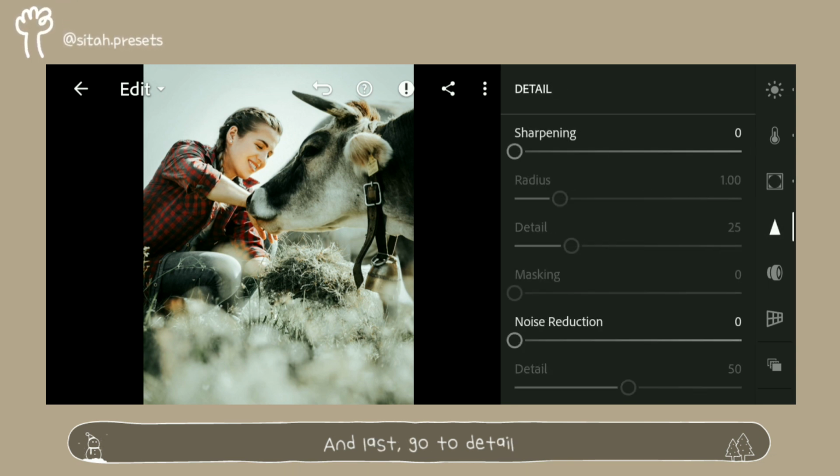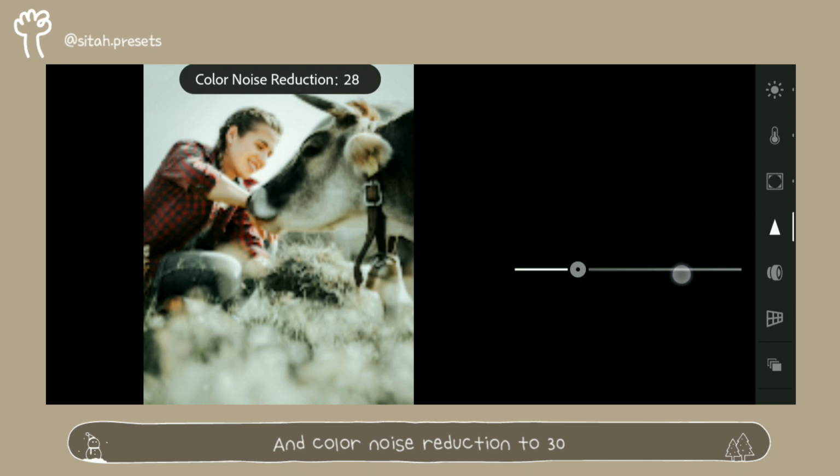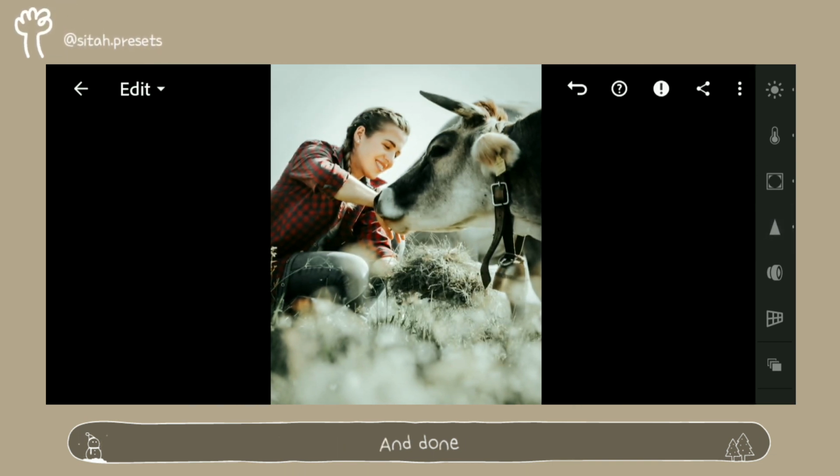And last, go to Detail. Noise reduction to 20. Contrast to 6. And color noise reduction to 30. And done.